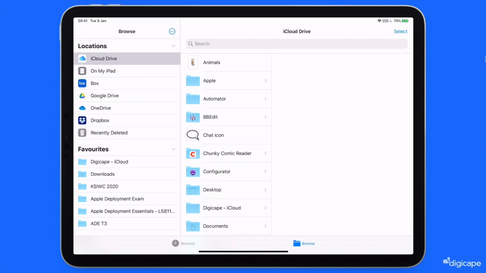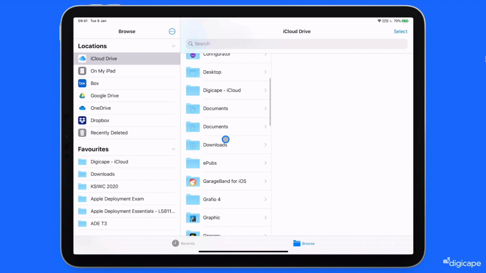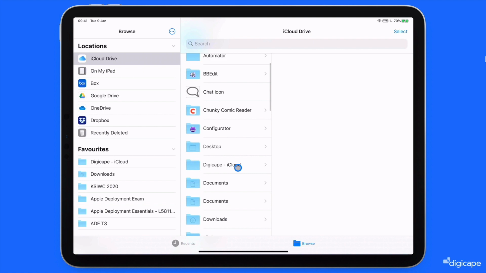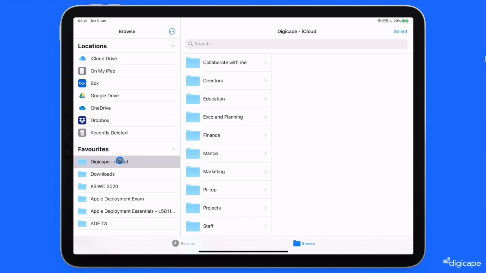And inside my iCloud Drive, there's a number of items at the top level. There's folders that I've created myself, and there's folders that may have been created by third-party applications like GarageBand, like Graphic, and so on. Now, I have a folder called Digicape iCloud where I tend to store my work documents. So I want to make a folder inside there that I want to share with other people. There's two ways that you can create folders and share them with people, and I'm going to show you both.